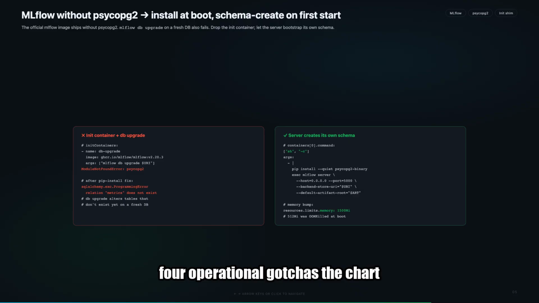That's one of 4 operational gotchas the chart absorbs. The chart anatomy you saw a slide ago contains all 4 pre-fixed. You install it. You move on.